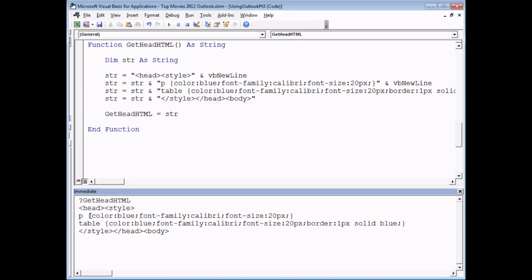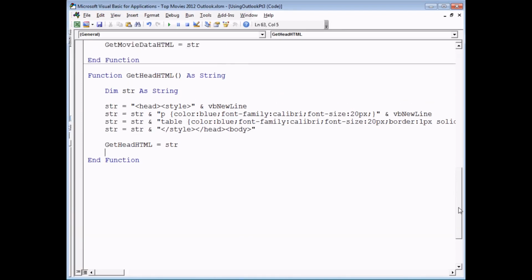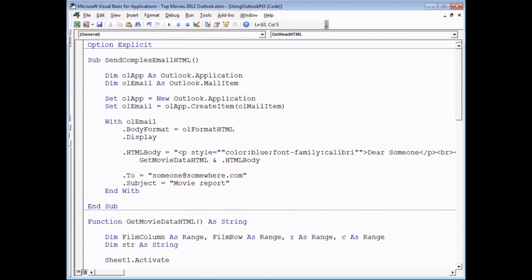So going with that, what we can do now is incorporate this function into our main subroutine. To start with, let's get rid of the inline style from that paragraph tag. We won't need that anymore because that's what our style section in the head of the email will do. Then let's concatenate the result of our getHeadHTML function. So let's say getHeadHTML and our opening paragraph, Dear Someone.